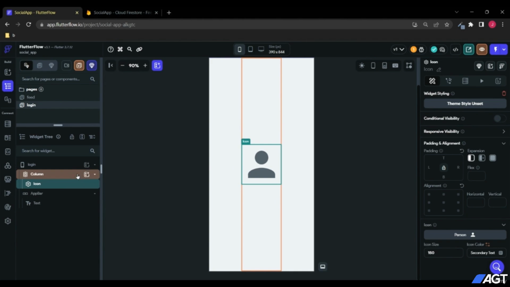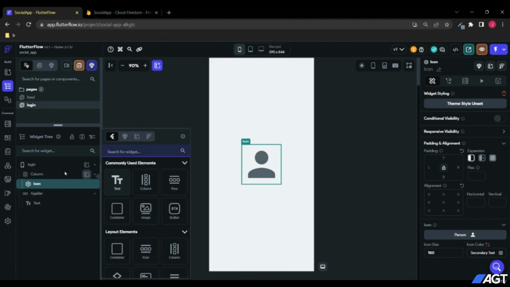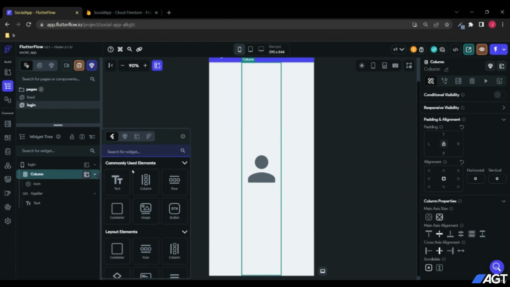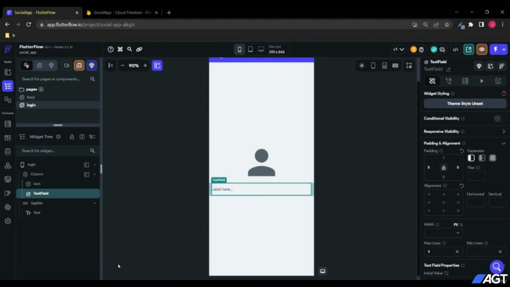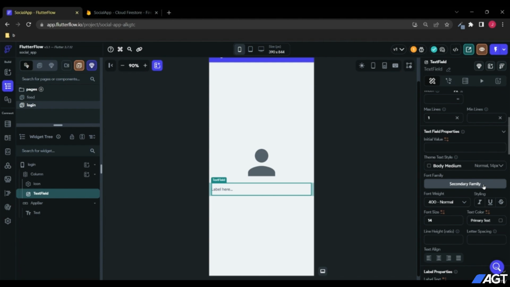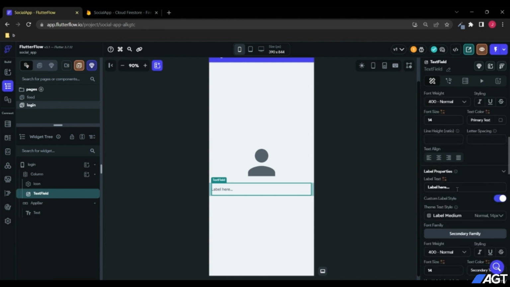And then let's go ahead and add in a new child to the column. So select the column, click on add child. And let's select a text field. Okay, so this text field is going to be for the email. So instead of label here, we can say email here. So let's go and find that label. Okay, and email, when I change the label to email here.